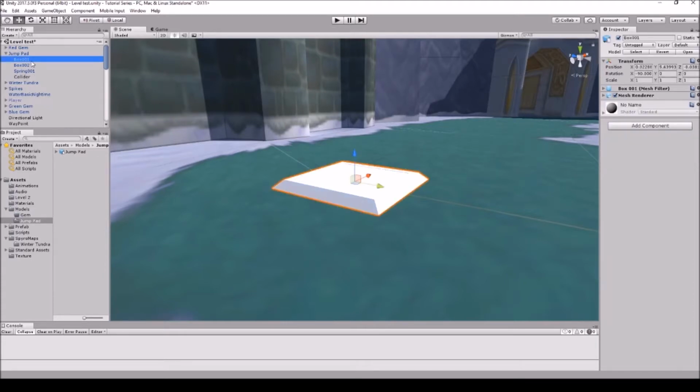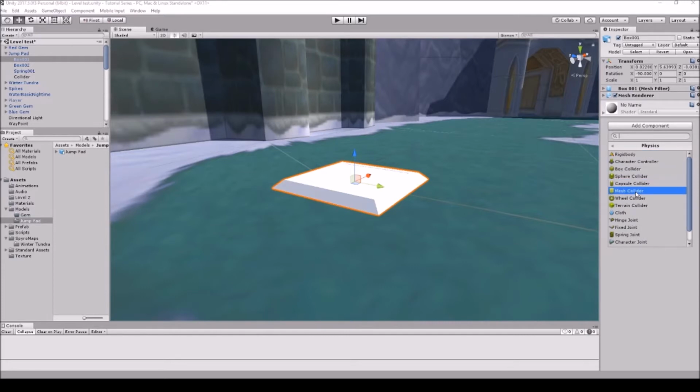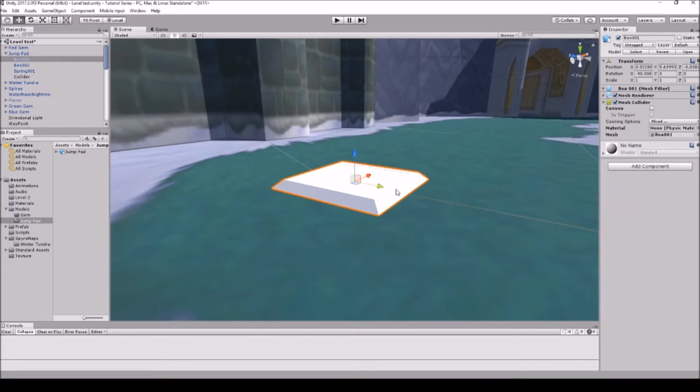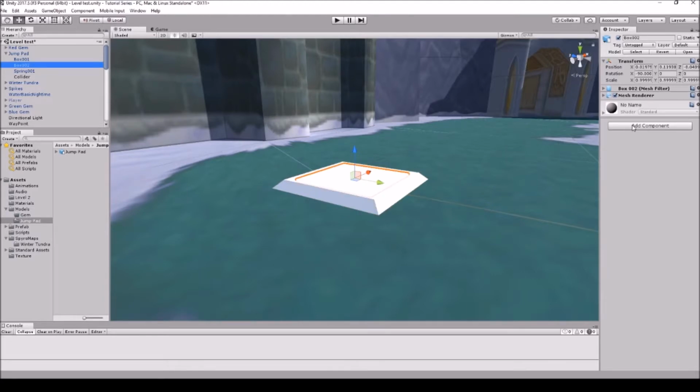Let's click on the first box in the jump pad and make sure that the physics mesh collider is on so that they can't walk through it when they step on it. And same with the top spring here. Let's just add another physics mesh collider to the object.